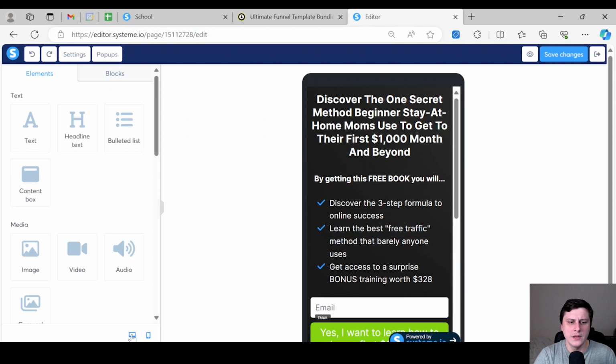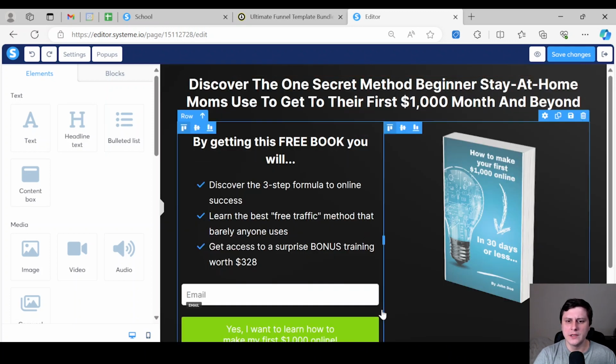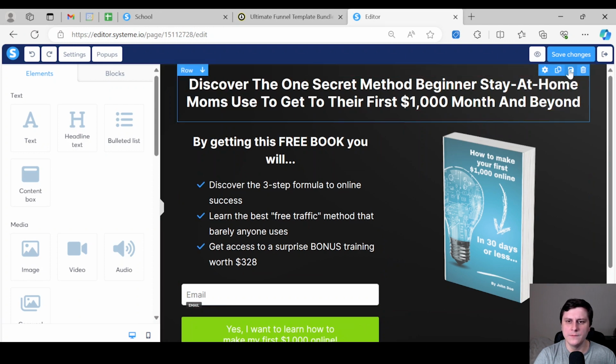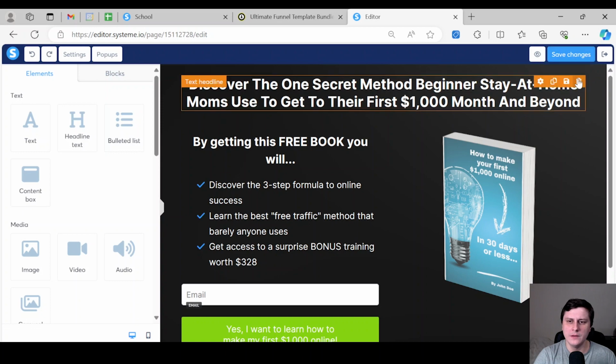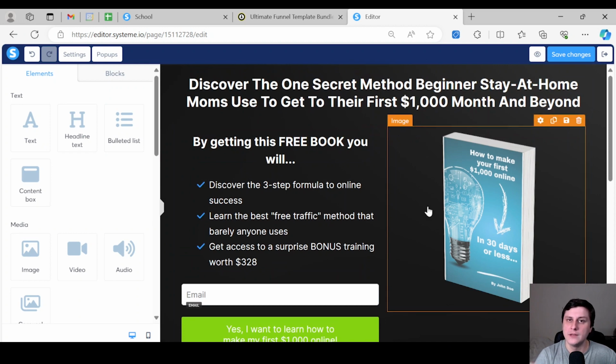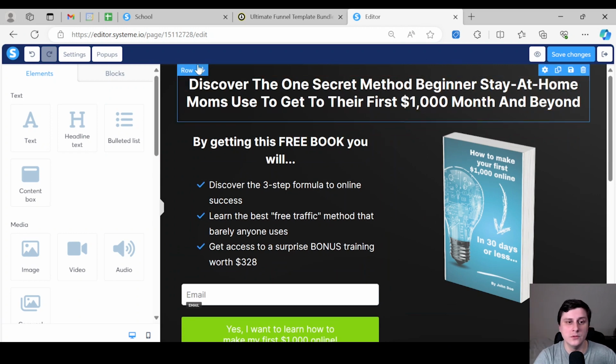So what you want to do now is, you're editing this section, and you want to duplicate it. Click on this button, the duplicate button for the whole section. And what you want to do now is make one of the sections for desktop only, so it can only be seen on desktop, and the other one for mobile, so it can only be seen on mobile. So it would look something like this.